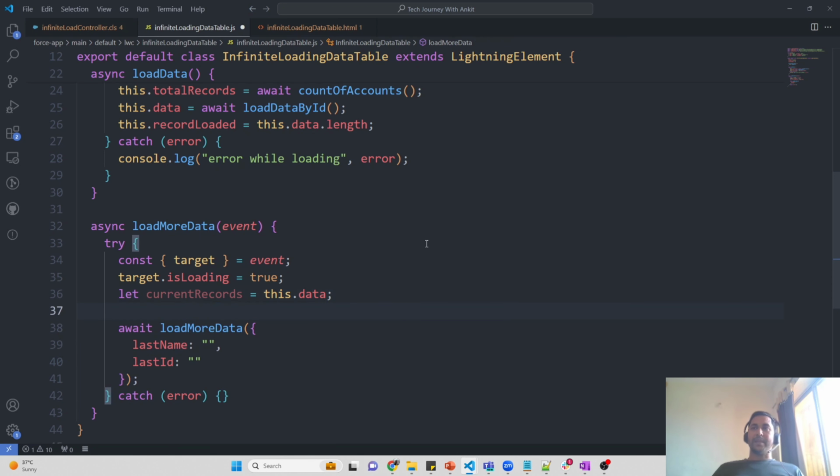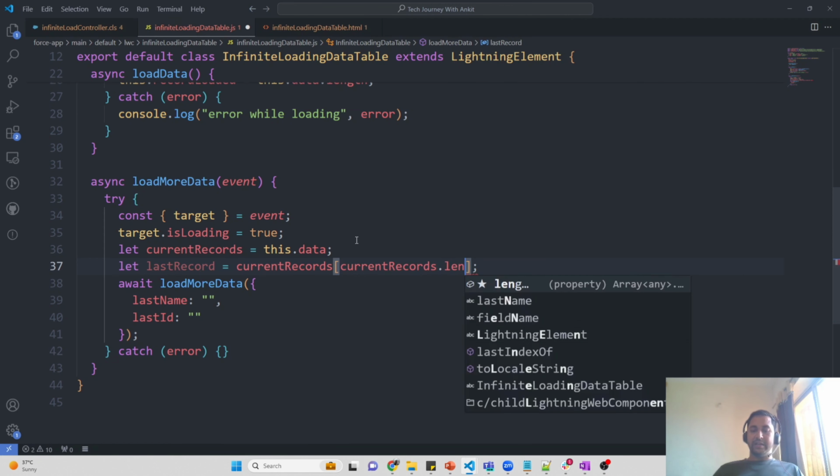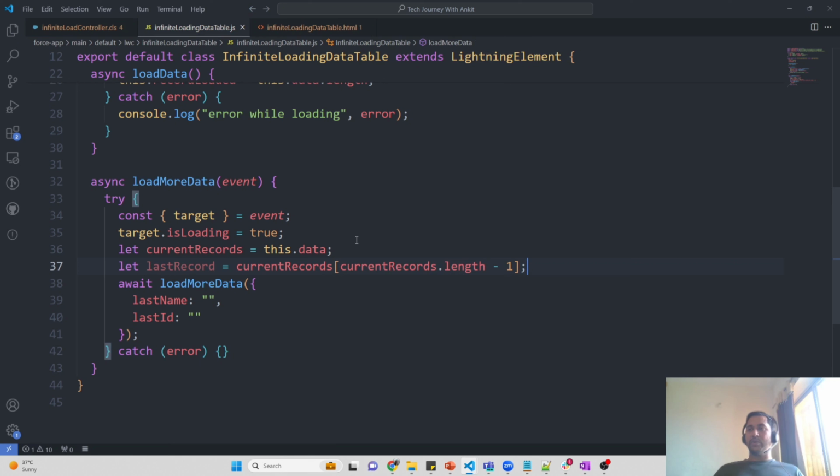To do that, I will get the last record from my current records. So here let lastRecord is equal to, to access the last record, I am specifying the current records. Because this is an array, we can say get the total length, subtract 1. It is more like the same.